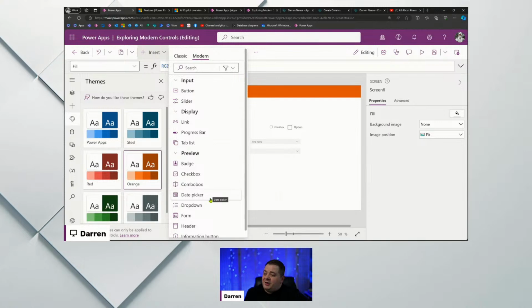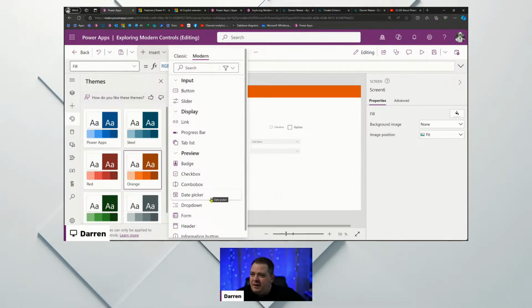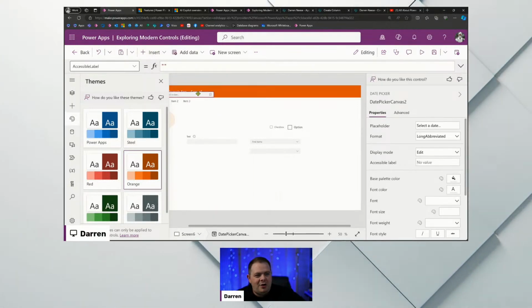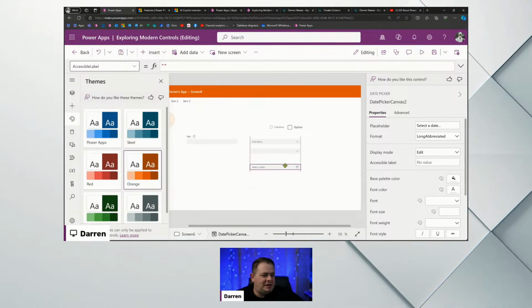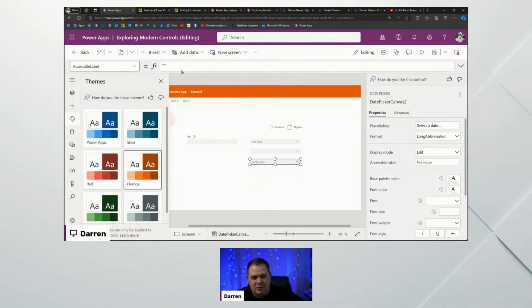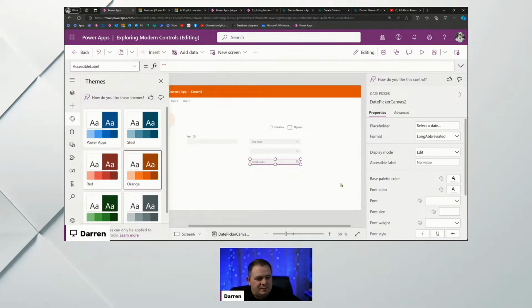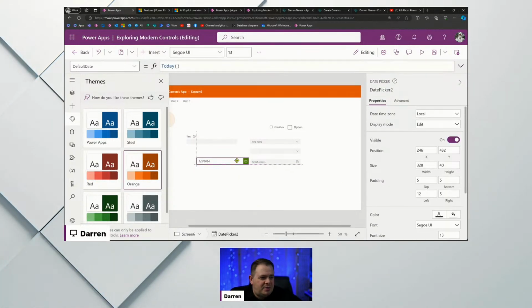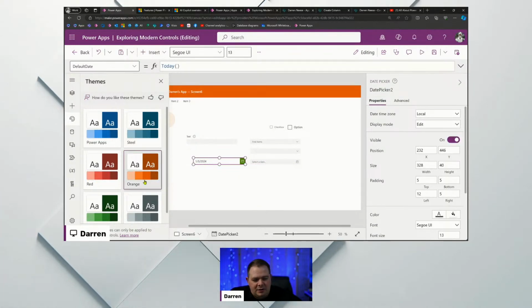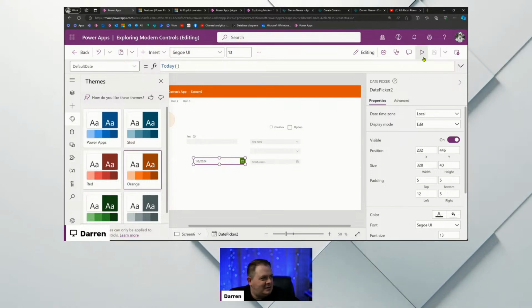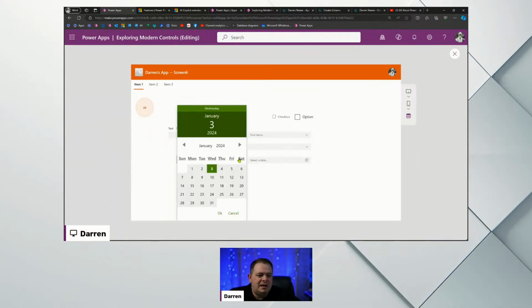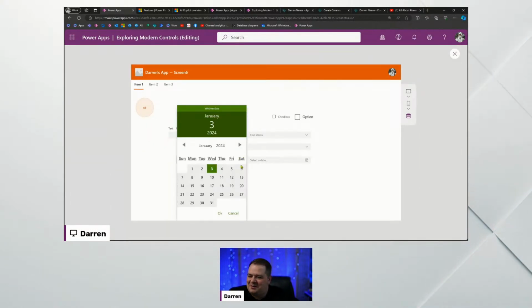Now, the date picker is a huge improvement, if I may say so myself, over the big and clunky date picker that we've had in the past. So if I go over to classic and say date, okay, you guys will probably remember, look at this. It's got a green color. Well, I changed this over to orange, didn't I? So these classic controls, they will sort of tie into whatever classic theme you had before.